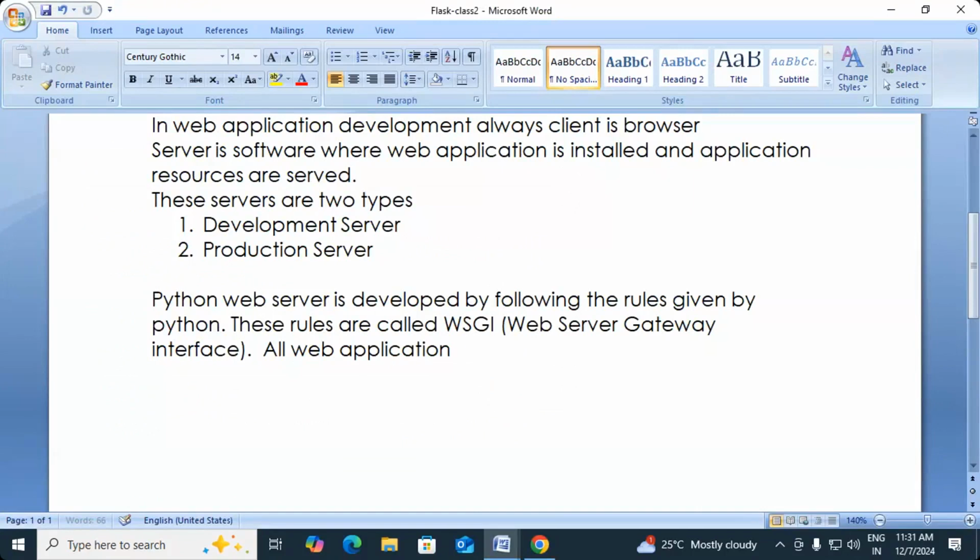So actually WSGI means all web applications in Python are developed using which rules? WSGI rules. How do you develop these web applications? By using WSGI. Who runs this Python web application? WSGI. So all web applications in Python are developed using WSGI rules.